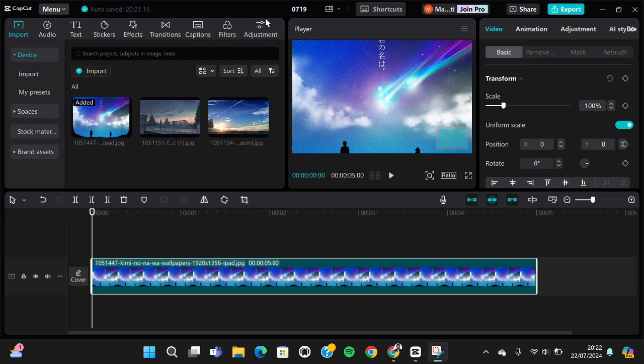In today's tutorial, I'm going to show you how you can add audio spectrum to your video in CapCut PC. Okay, let's get into it guys. I have prepared my project in my CapCut PC application.